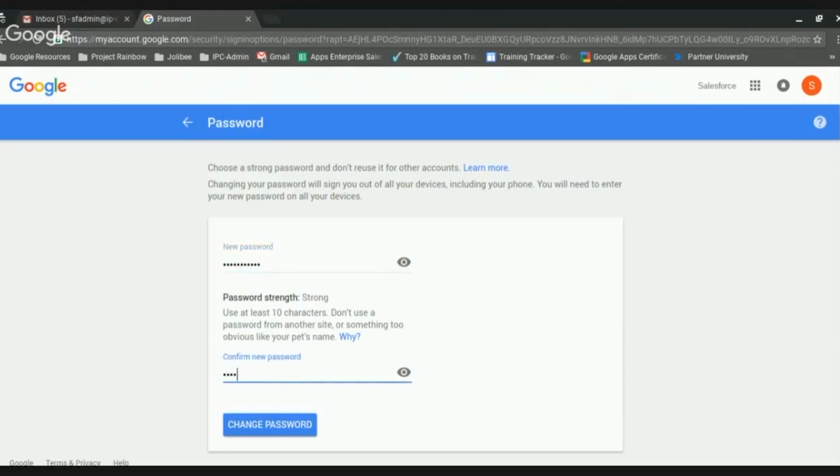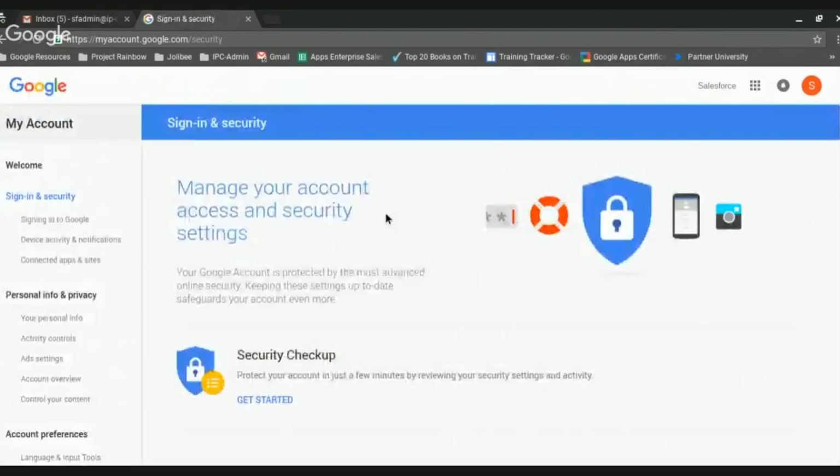You have to confirm it and make sure that you read the guidelines or the tips in using your new password. Once you're done, you can click change password, and then you will be notified once the password has been changed.